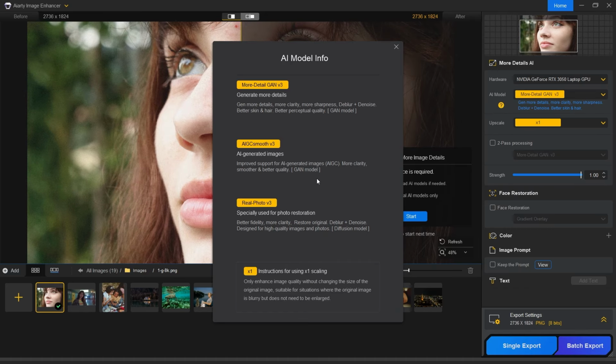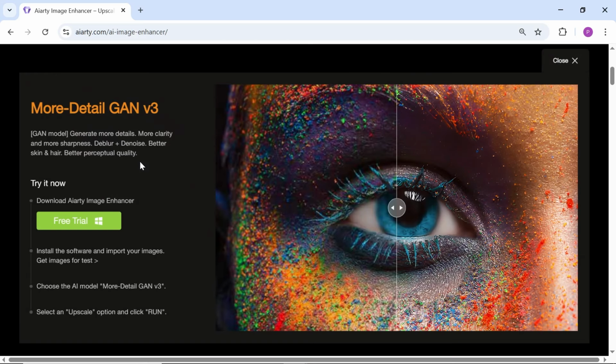Let me briefly explain these models so you can fully understand how they work. More Detail GAN version 3. This is the newest and most advanced version of the More Detail GAN V2 model. I'd say it's an all-rounder and works great for most images. It significantly improves image details and sharpness, and it's very effective for denoise and deblur. Its main strength is enhancing images that include skin and hair.